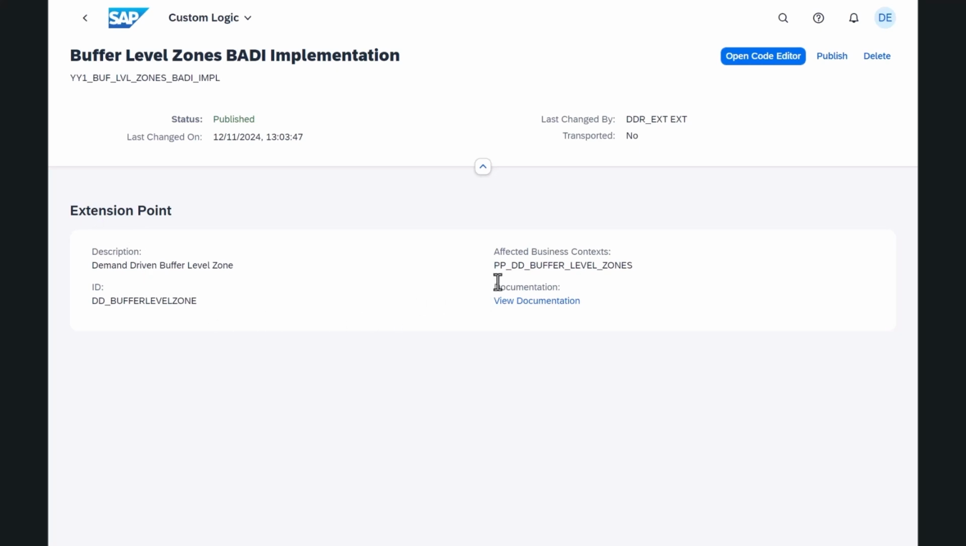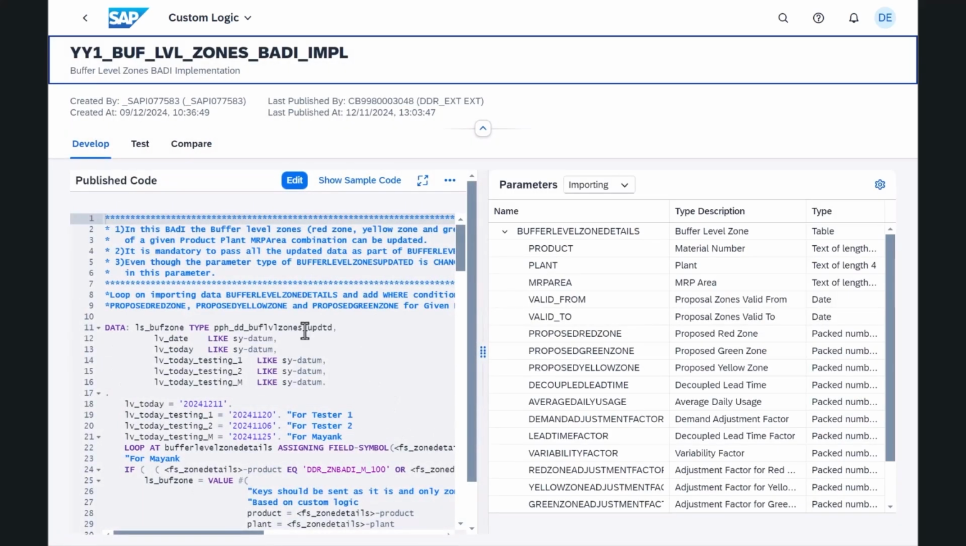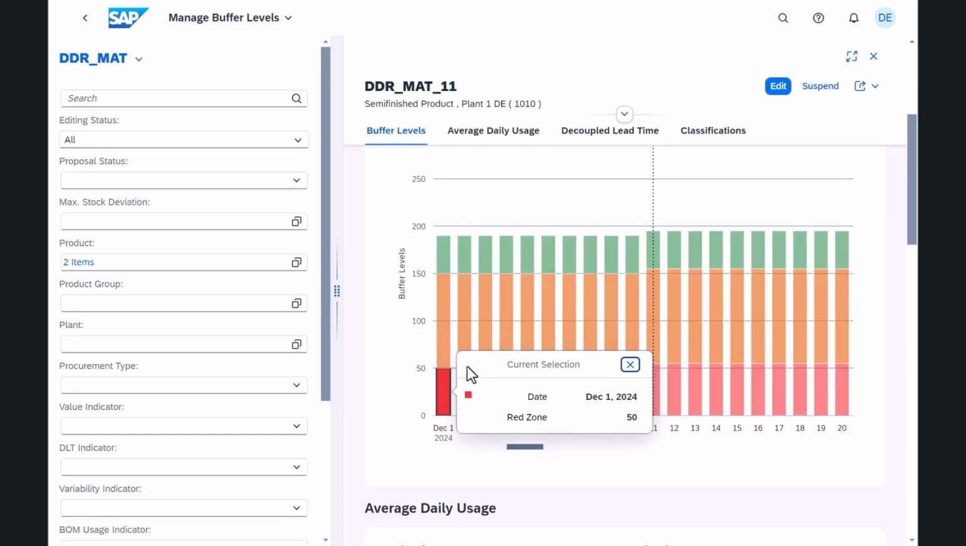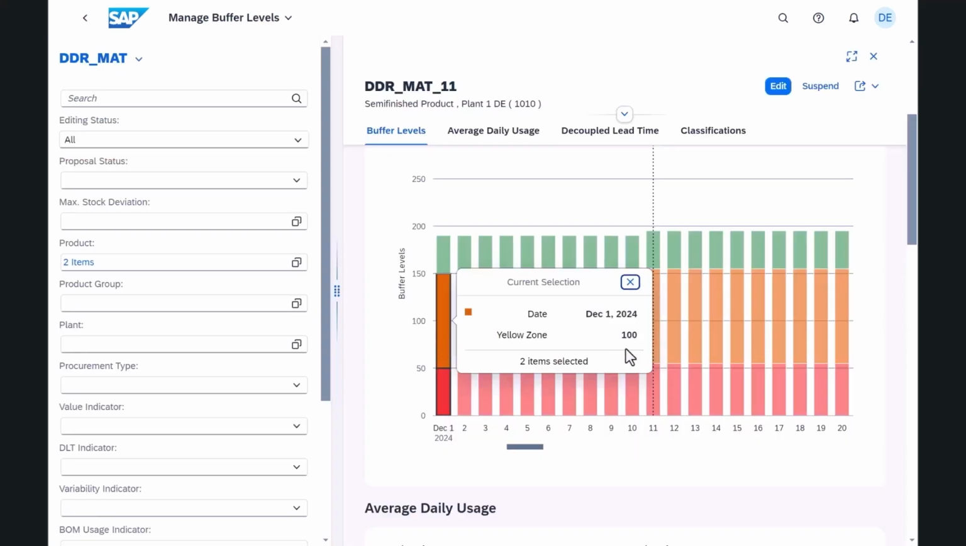How does it work? Once this business add-in is activated, you can view the custom buffer level zone calculation for products while creating a proposal in the Schedule Buffer Proposal Calculation app. You can also view further details about the business add-in adopted proposals in the Manage Buffer Levels app. Experience the difference today and elevate your extended production planning capabilities to new heights.